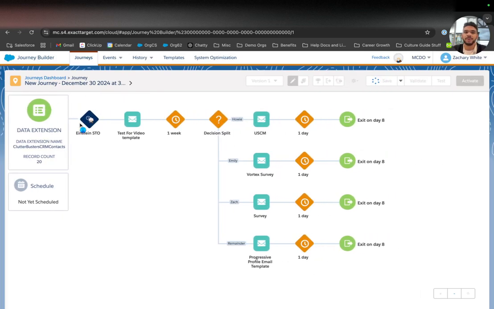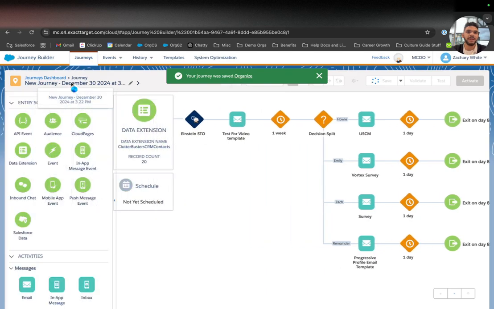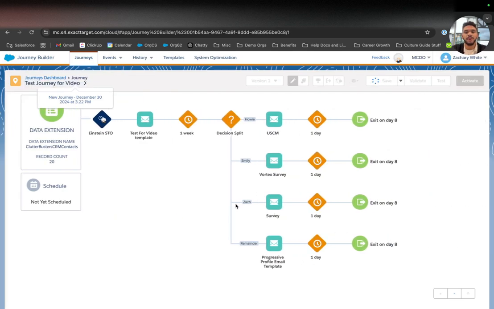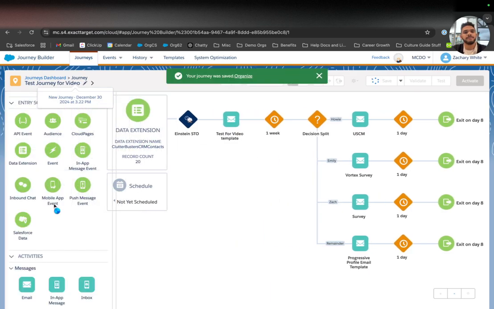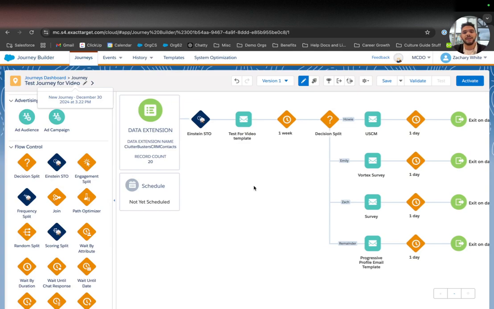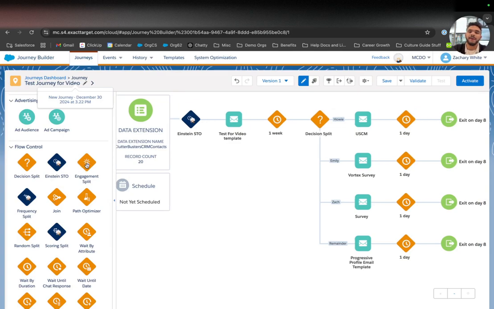So one thing that's always important is to save your journey. You would hate to accidentally hit the back arrow and lose all your work. So I'm going to name this journey test journey for video. Go ahead and hit save, and awesome. So let's look at some of these other tools that we have to work with. So now I might come in and say, well, what if I want to re-engage my customers, or I might want to do some different A/B testing.